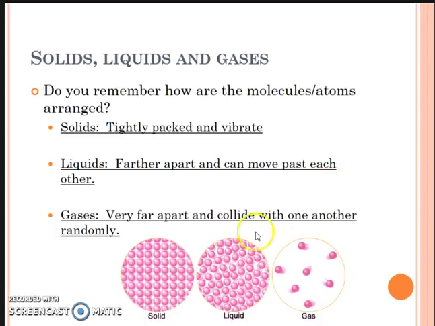Right here in the solid, they're really tightly packed with one another. But in the liquid, you can see they're still moving, but there's some space in between them, and gases are pretty far apart.